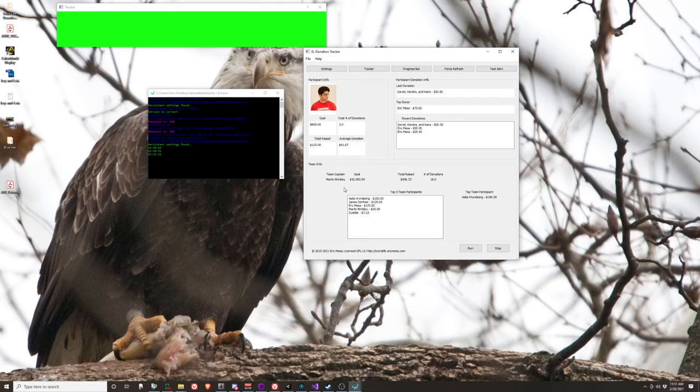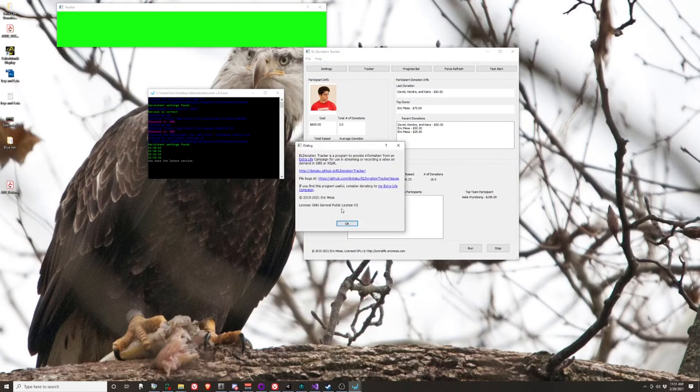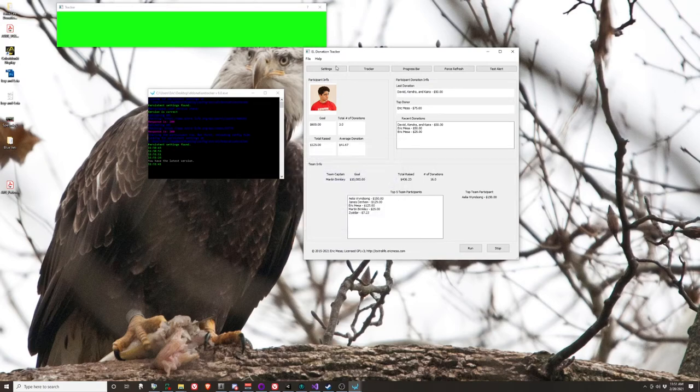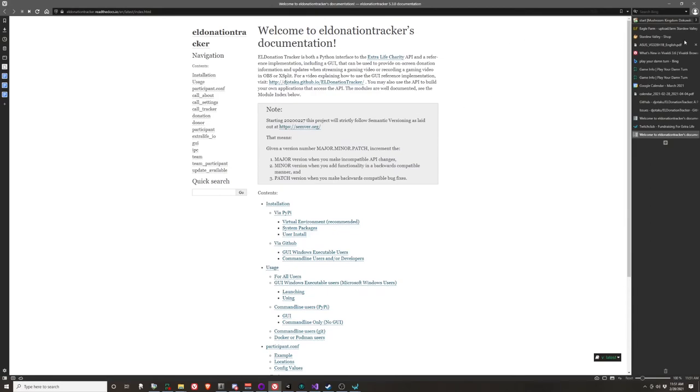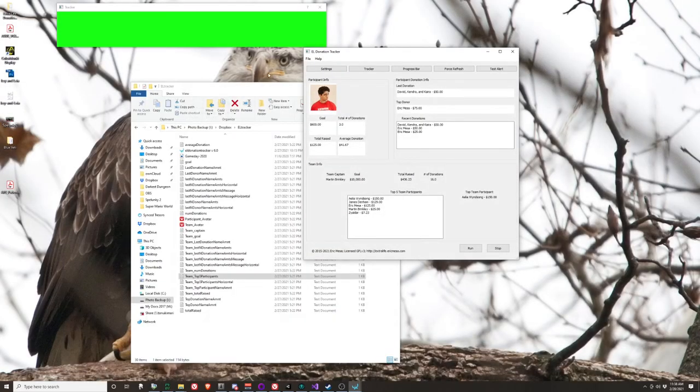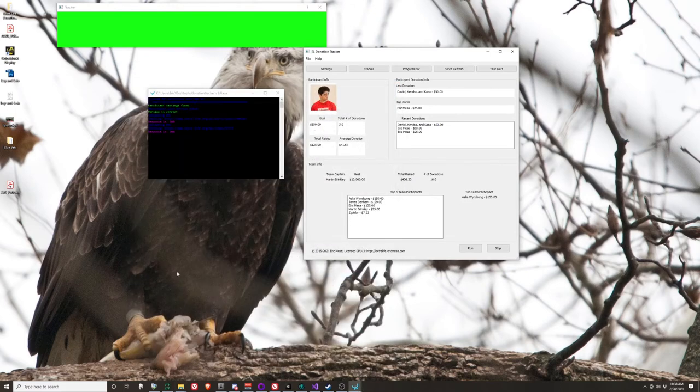When you're done, you can hit stop and go to file quit, or you can just go file quit and it'll stop either way. A couple quick things here: you can check for updates, and it'll let you know if you have the latest version or not. You can see the about page, which gives you some information on where to file bugs and so forth. And finally, if you go to documentation here, it'll launch the web page with the documentation, as we saw before. So now let's move on to the next section. How do we use this in OBS?